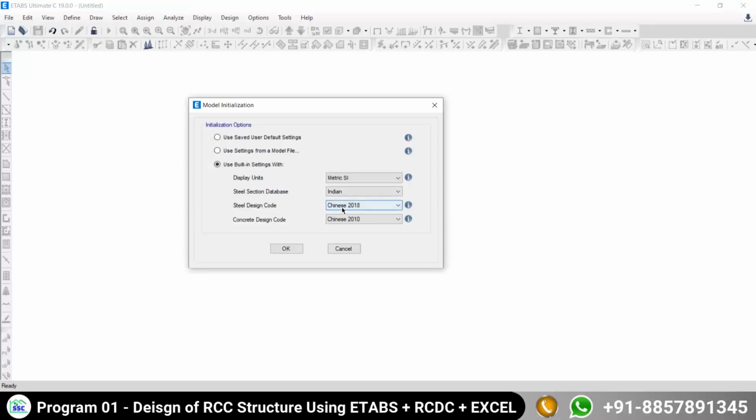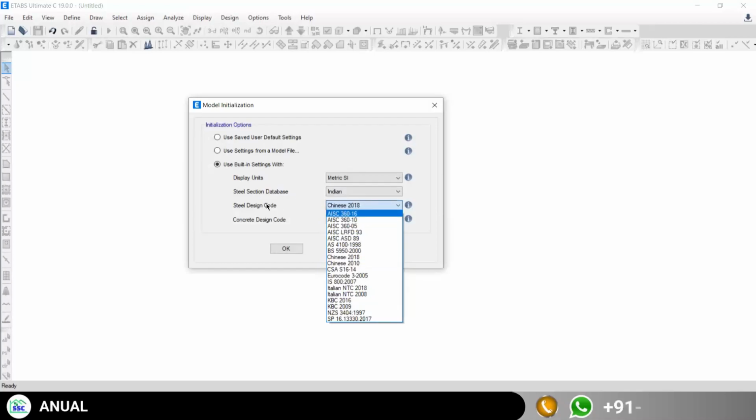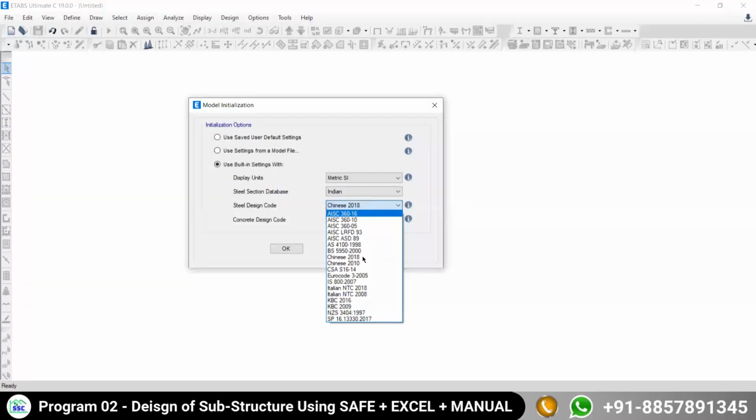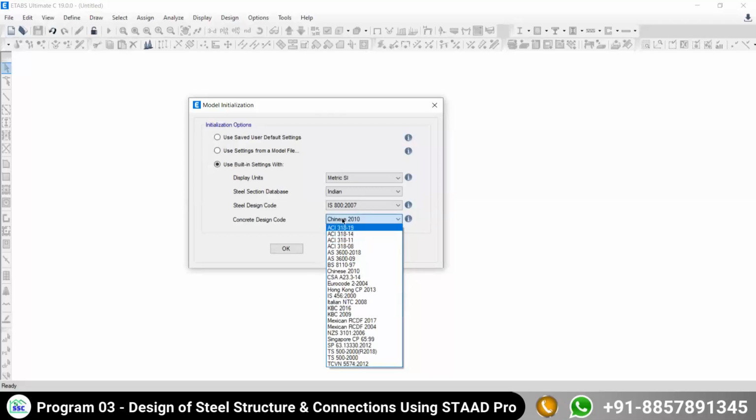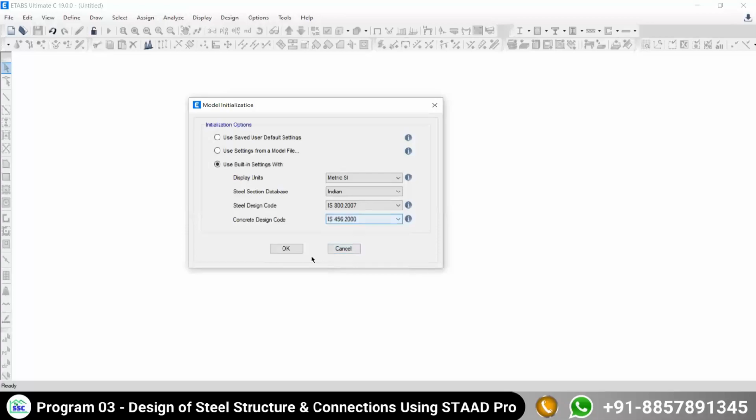Now, steel design code. So based on your country, you have to decide the steel design code. So for India, we know that the basic code for the design of steel structure is what? IS 800 2007. And what is the basic code for the design of concrete structure? So it is what? IS 456 2000. You have to check all these things and let's say simply OK.